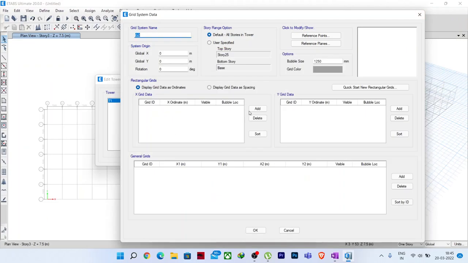So for that I will use this option, edit grid data as ordinate, and I'll click on add, and here I will give the value as 5 meter. Then I will have 10 meter, so it is in x direction, okay? Then I will have 15, 20. So you can see here 5, then 10.